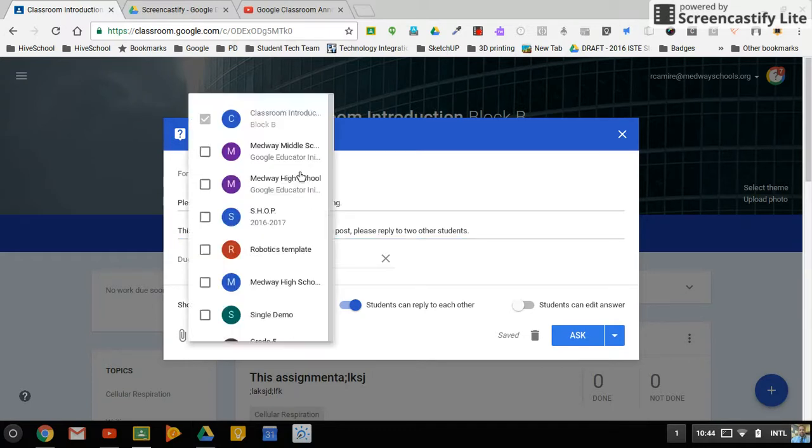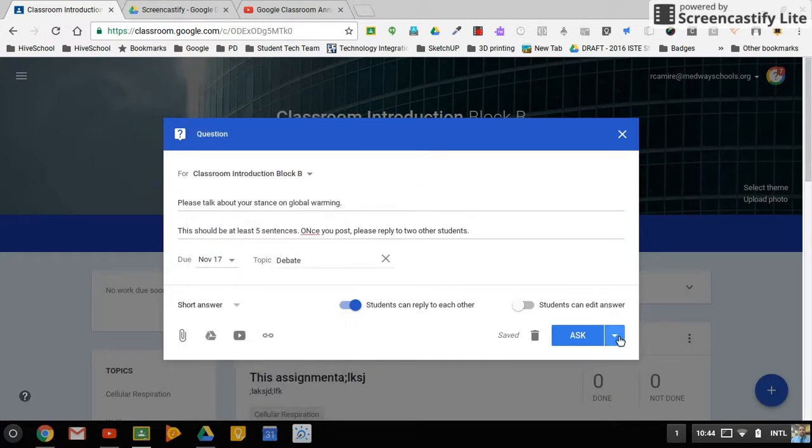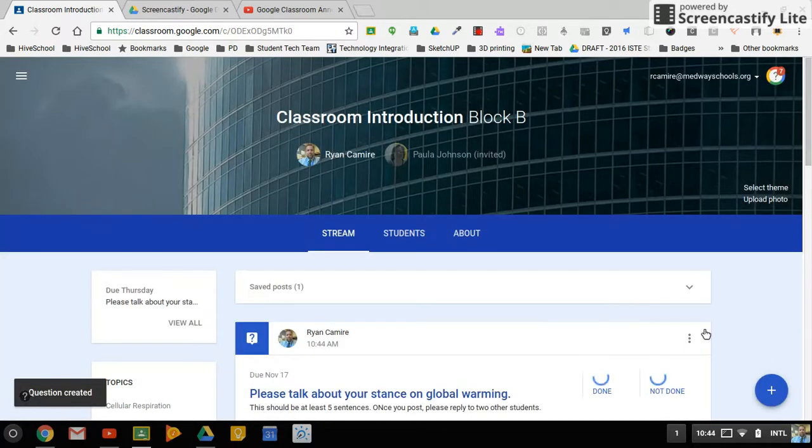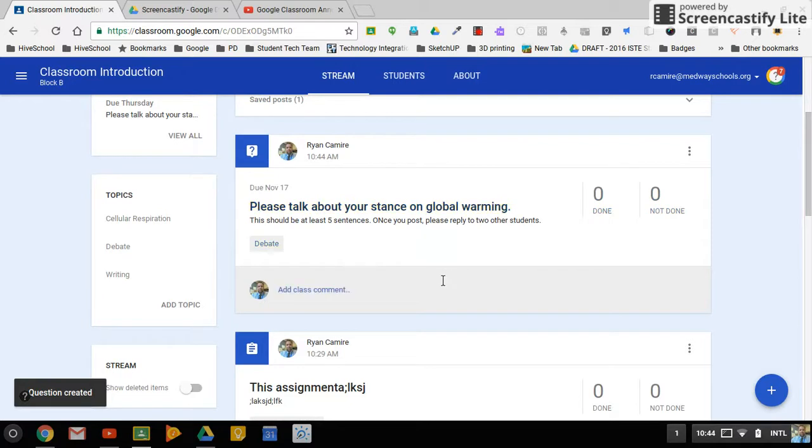And again, we can give it to multiple classes using our drop down on the top like we did before. Again, you can schedule or save it as a draft, or if you're ready, you can just say ask. And you're asking that class that discussion question. It's just like having a discussion group on your stream. And this is posted there for your students to answer.